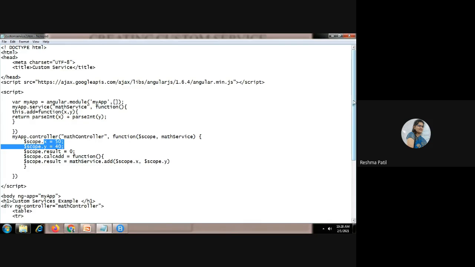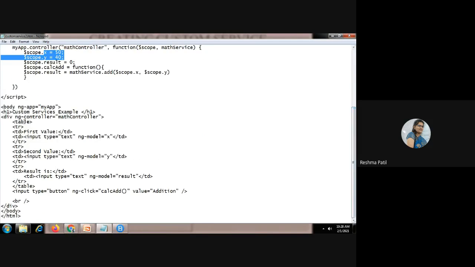In the body tag, I have created a table with three rows. In the first row, I am taking the first value that is already stored in this x variable. So it will display that variable value directly in the text box. Same, writing the second value that is stored in y, 40, and in the third text box I'm showing the result, the addition of these two. Initially it will show 0. After clicking on this button, it will show the addition of these two, 50 plus 40, that is 90.